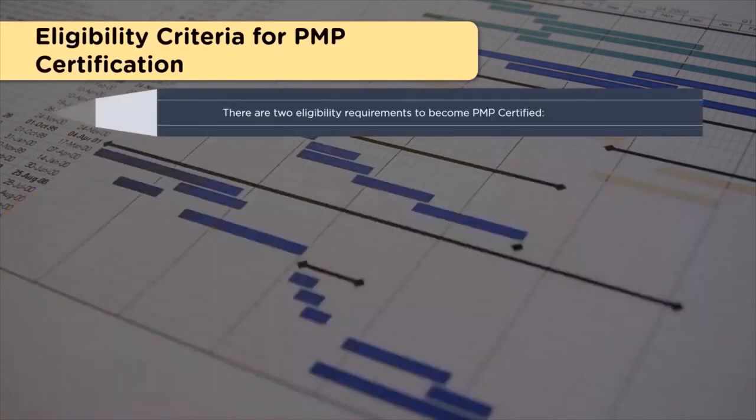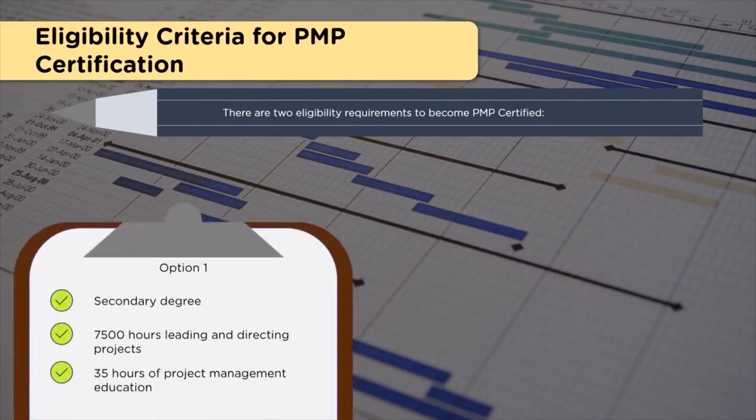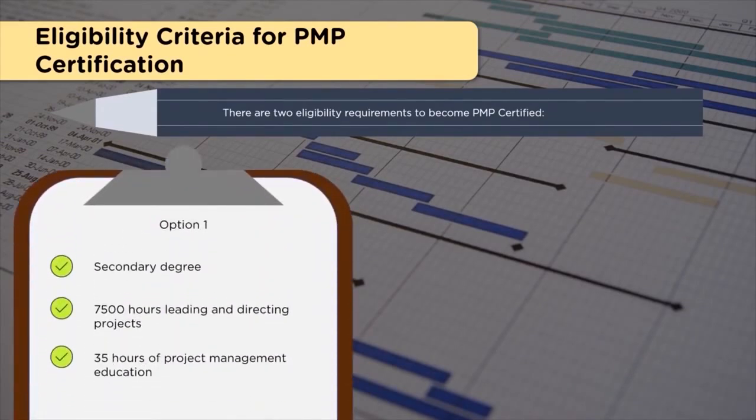Now the eligibility criteria for appearing for the PMP certification examination. There are two types of eligibility which PMI defines. Option 1 is for someone who has a secondary degree and should have 7,500 hours of leading and directing projects.